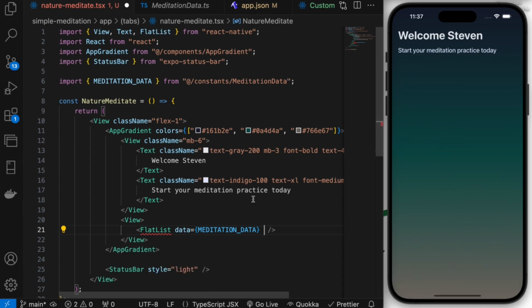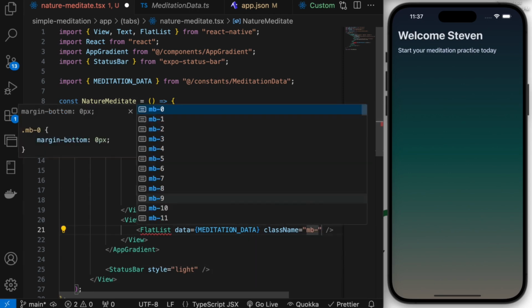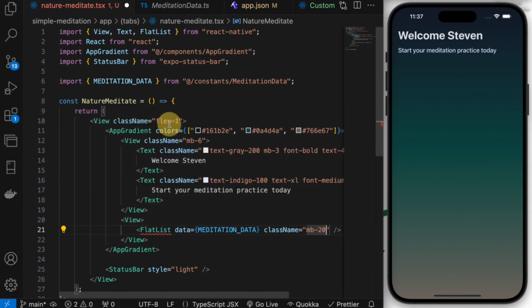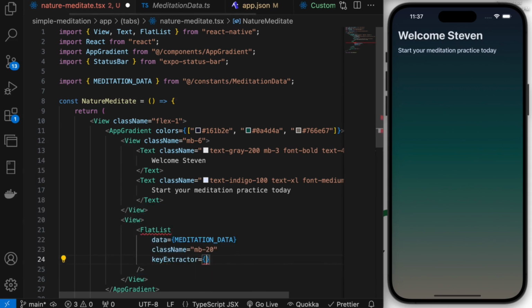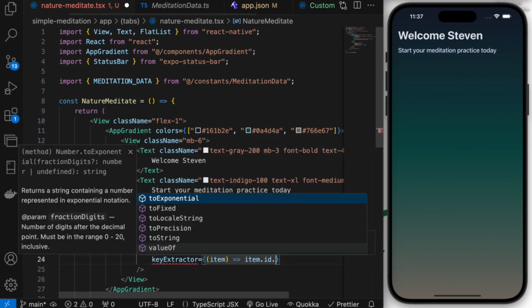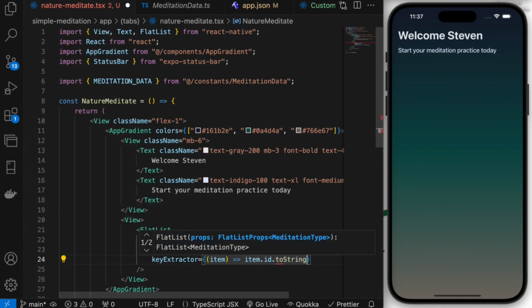And save that. So we can also say, if we do class name, margin bottom, and let's see the different options here. Let's just say 20 for now. And we need to specify a key extractor. So actually, let me add these props on their own line so it's more readable. So now we can do key extractor, because every item in the list needs to be uniquely identifiable. So pass in an item, and we will use item.id, and it has to be a string data type, so toString.